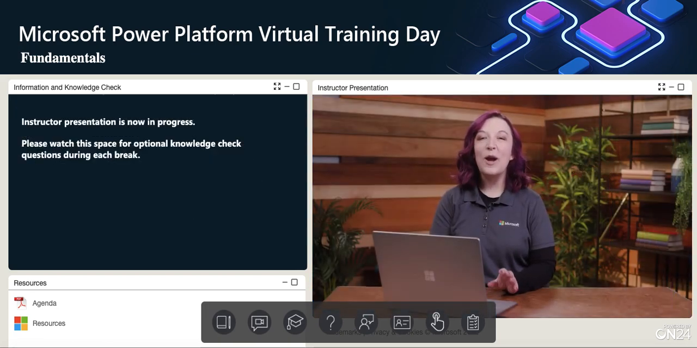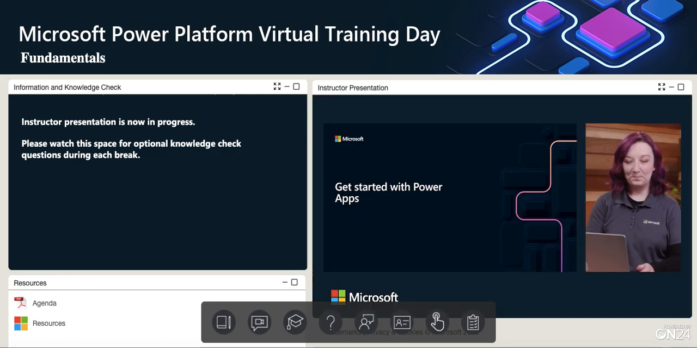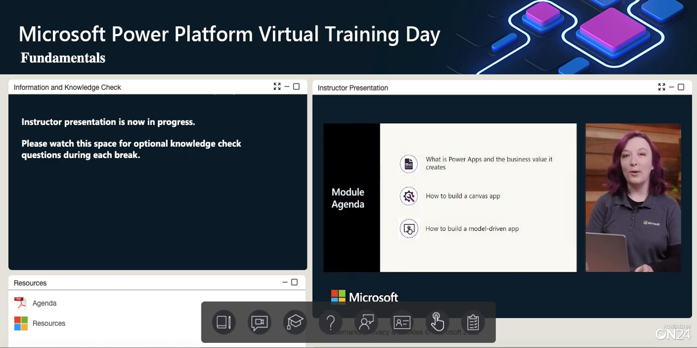Now it's time for our third module, which is all about Power Apps. First, we'll do an introduction to Power Apps, and then we'll go over building both a Canvas and a model-driven app.